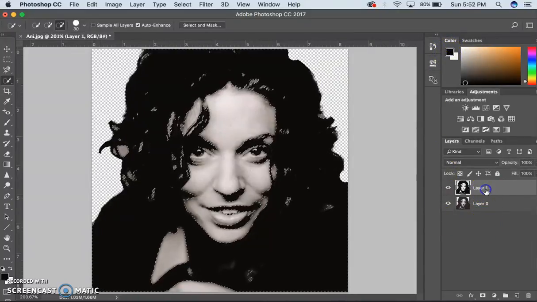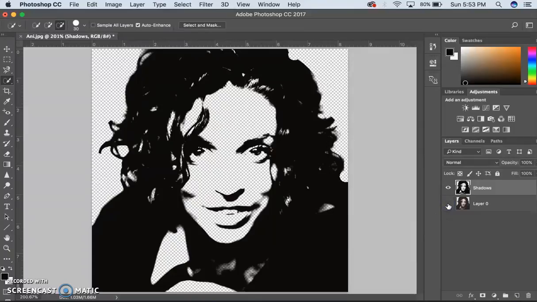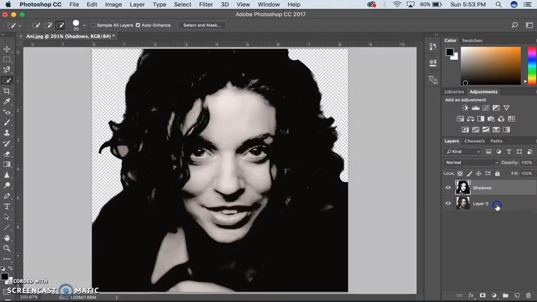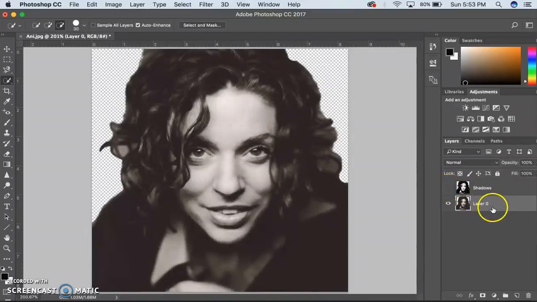So best practice, let's rename our layer shadows so we don't get confused as we move through this. And then we'll Control D, deselect that. You'll see your shadows is now like a super high contrasty image. Go turn your original back on and make this the active layer. If it is messing you up, you can turn the shadows off.